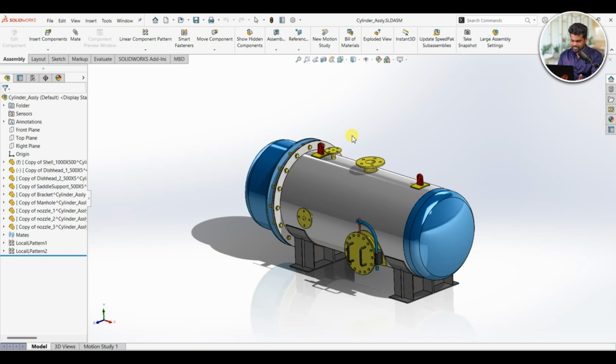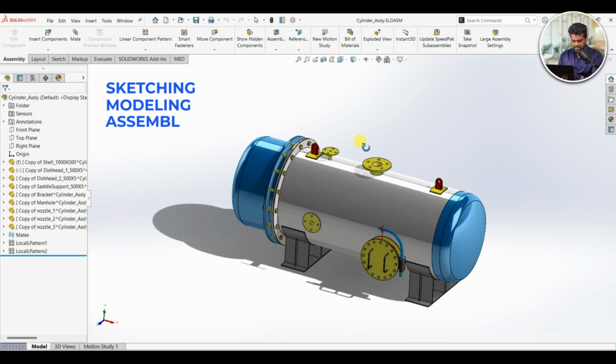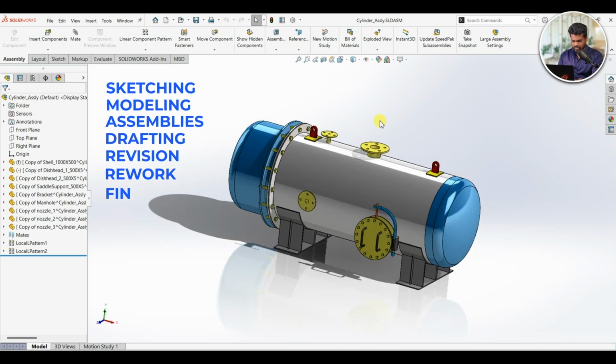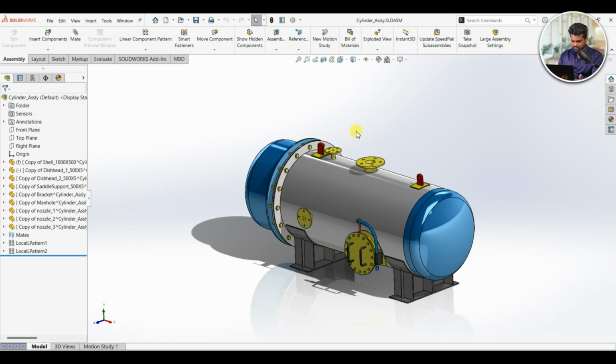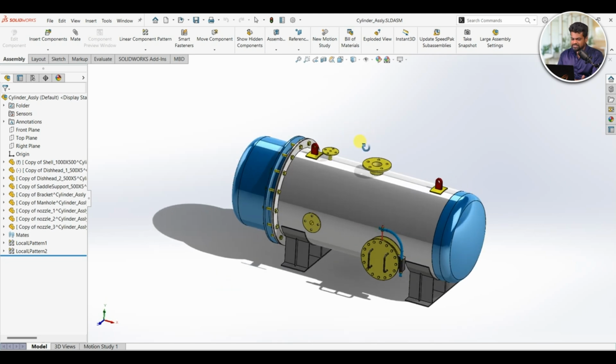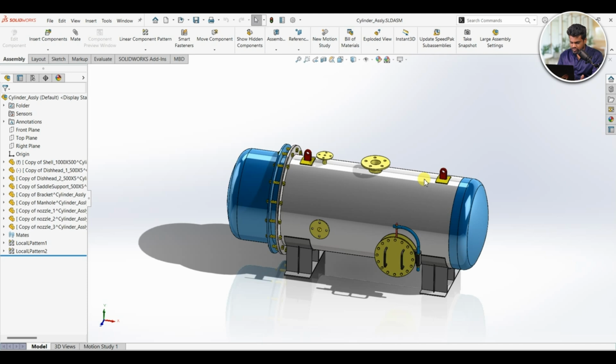So along with the calculation, sketching, modeling, assemblies, drafting, revision, rework and final delivery, including everything, it will definitely take that amount of time. But I have automated this design using the SolidWorks API, where all the design calculations are embedded with this automation tool. Let's see how much time it takes me to develop this model from scratch to drawing.